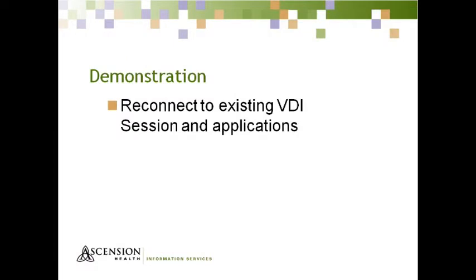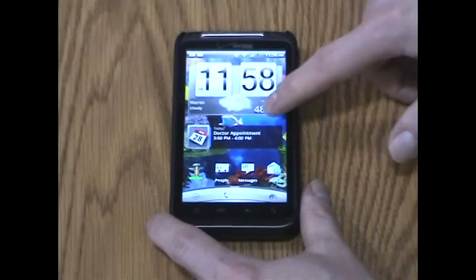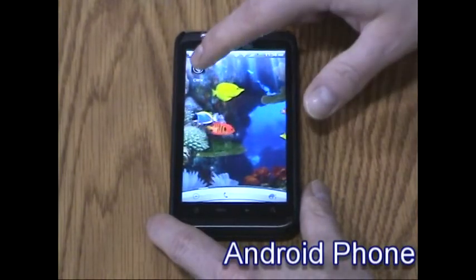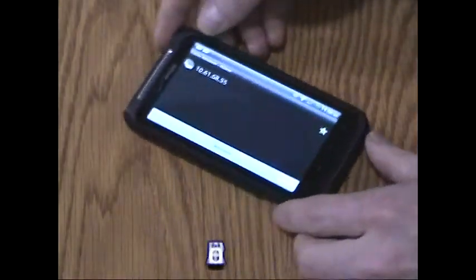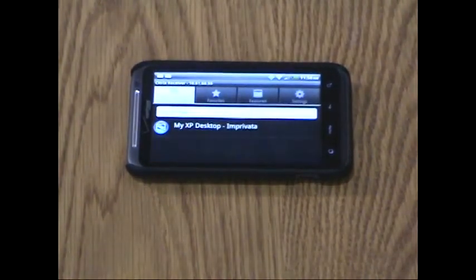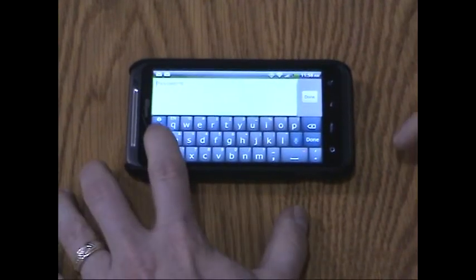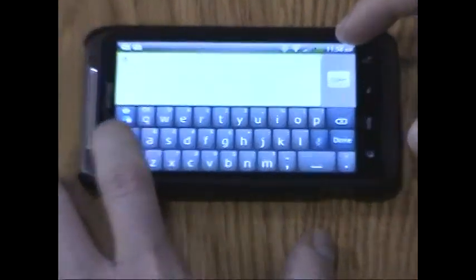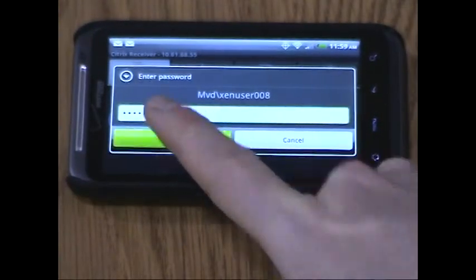In this last demonstration, we will reconnect to an existing VDI session, this time on an Android phone. First, we launch the Citrix Receiver Android app. Select our MVD server environment, and launch our published desktop. We need to log in with our user credentials.